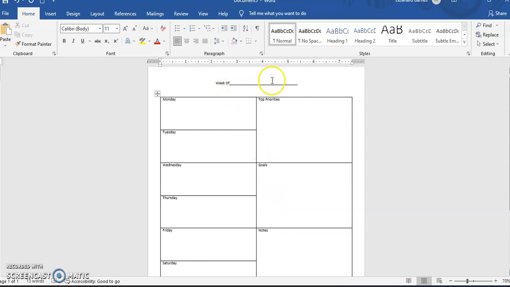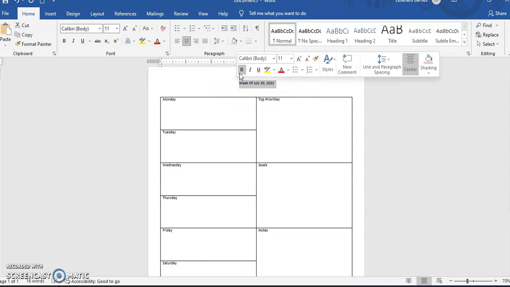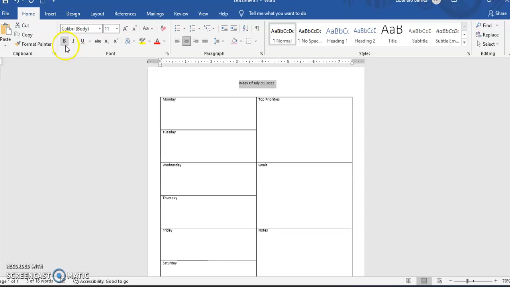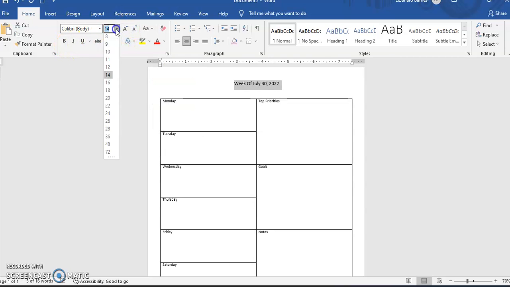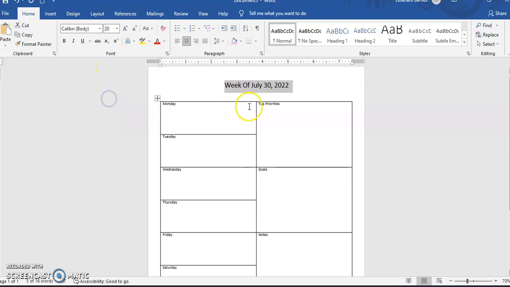Now since you are doing this in Microsoft Word, instead of typing the week of, you might want to just go ahead and type out whatever that week is. So let's say the upcoming week, and I'm just making up something, week of July 30th, 2022, right? You can make this pretty, make it a little bigger, right?